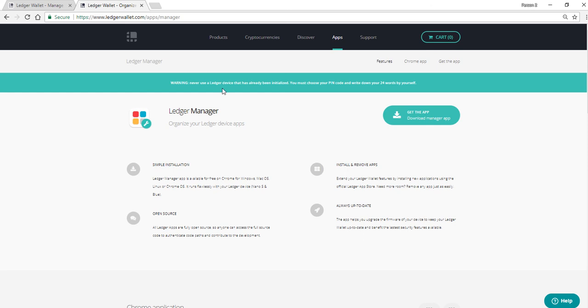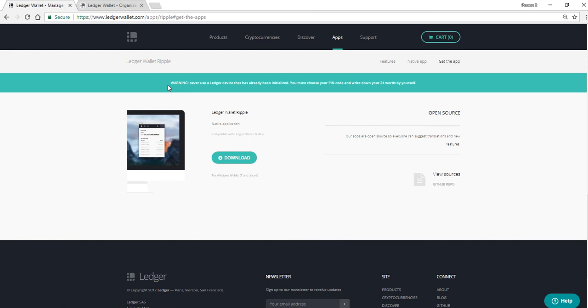Okay, once you have the Ledger Manager installed, then you need to hop over here, and this takes you to the link for ledgerwallet.com, and it brings you to the Ledger Wallet for the Ripple. So you download this and install it like you did with the Ledger Manager.